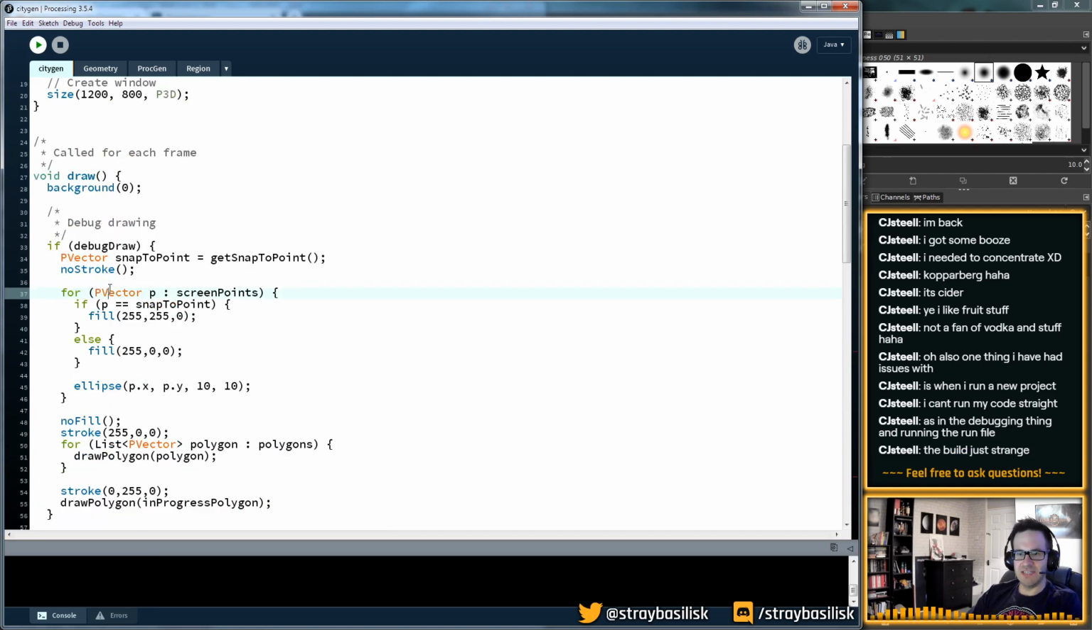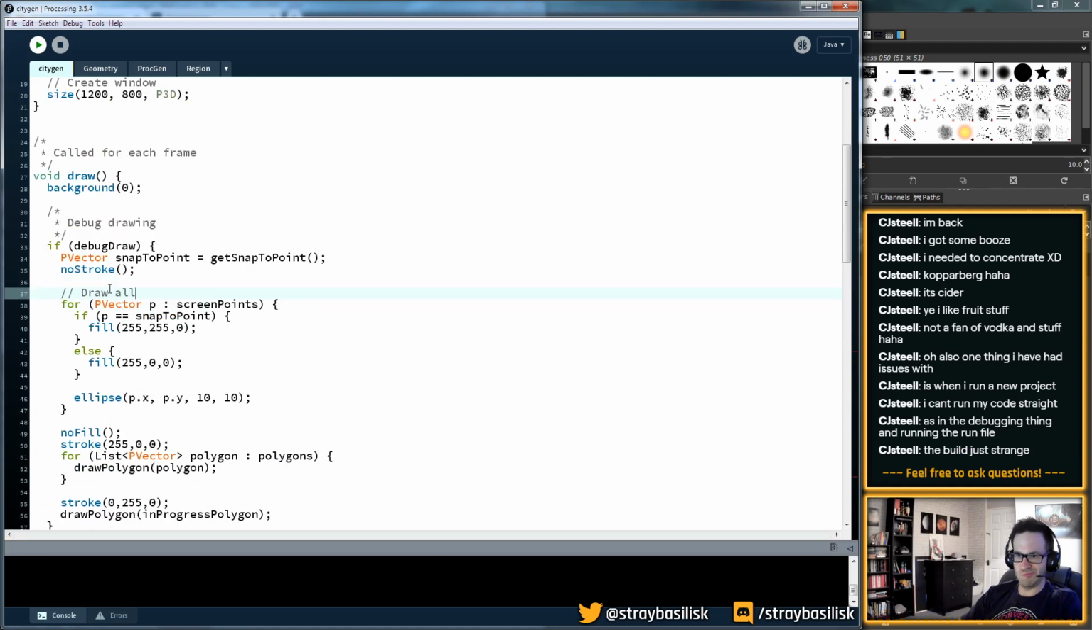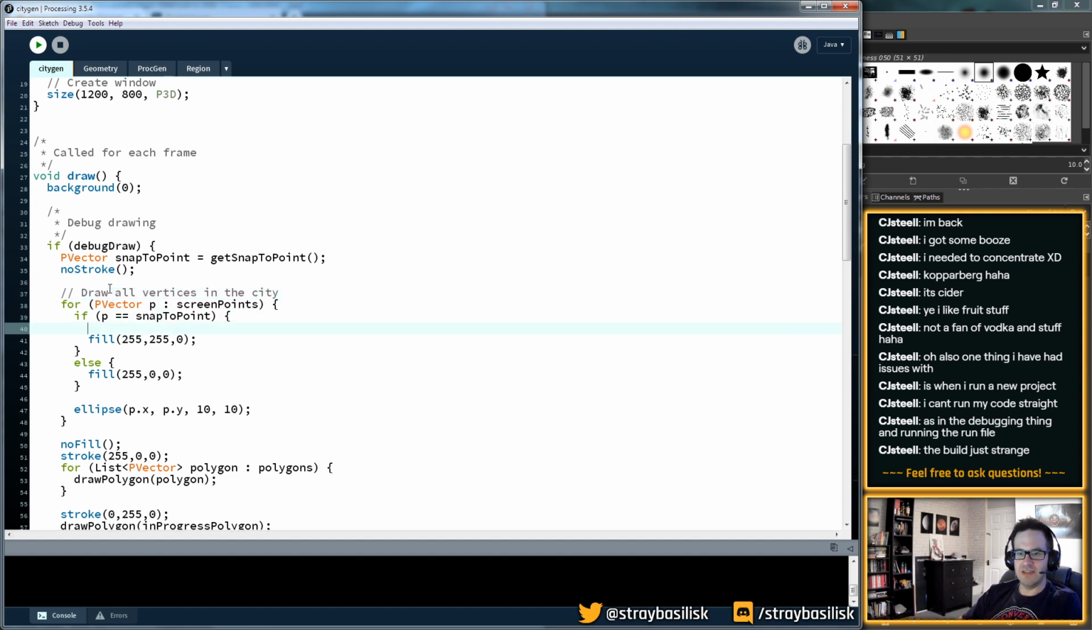So this debug drawing code is just going to draw the city.